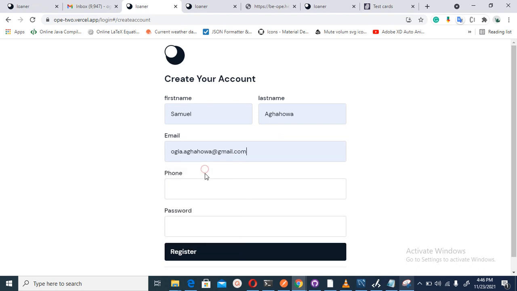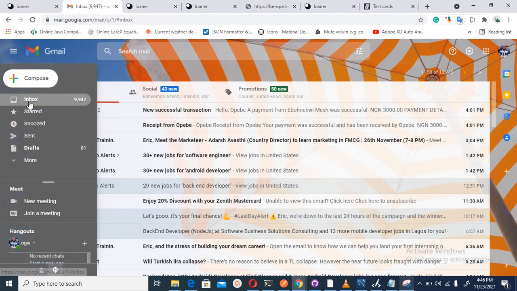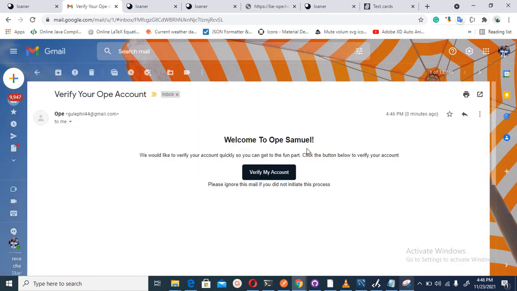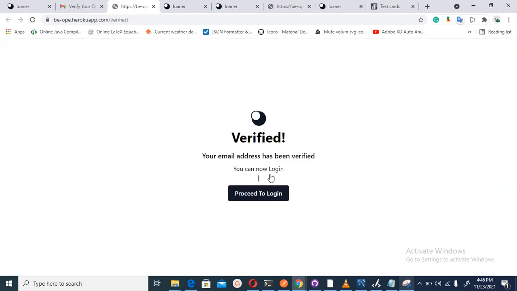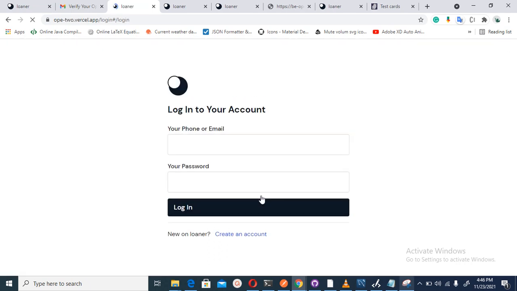All right, an email has been sent to the user's email address. So we refresh here to see. It says, welcome to OPay Samuel, verify your account. So we click to verify the account. All right, the account has been verified, so now we can proceed to login. Now that the user has an account, the user can log in with the same registered credentials.